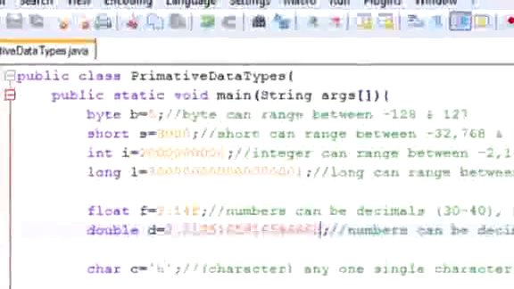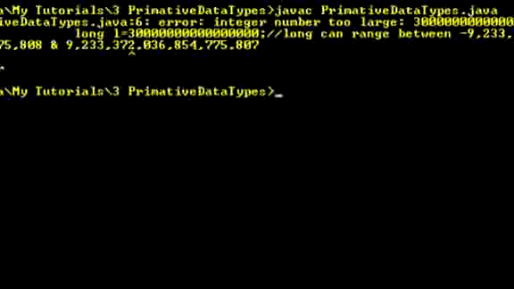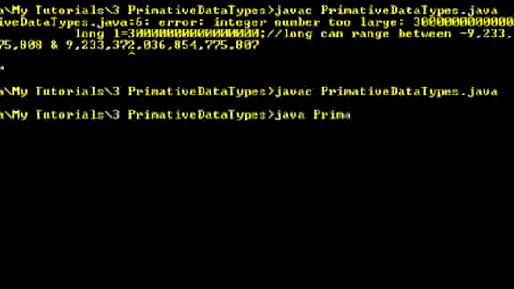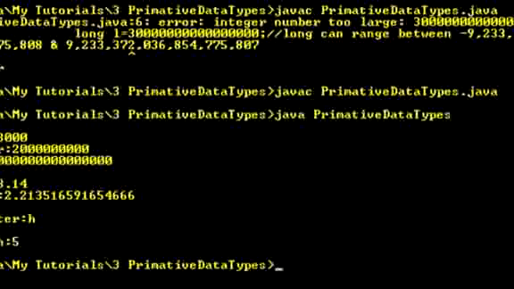Alright, I'll save it, and now when we compile it again, you can press the arrows in order to get the previous command, by the way. That's a nice little trick. Compile it again, it should compile with no error. Perfect. So, Java primitive. Fingers crossed. This is exactly what I want to happen.